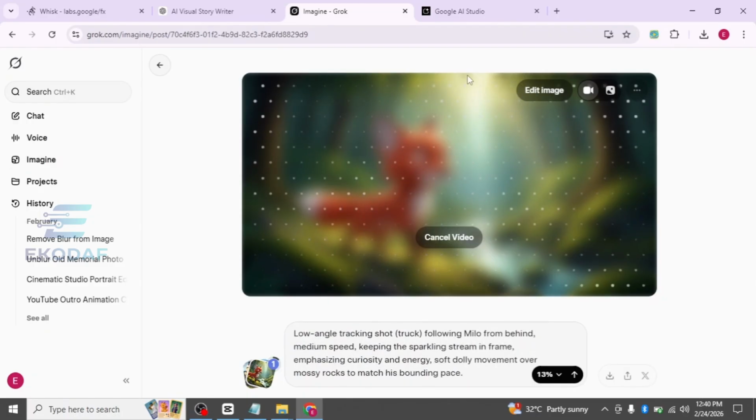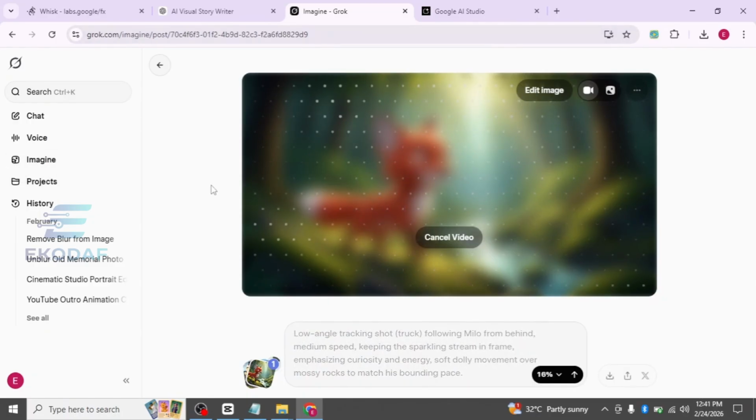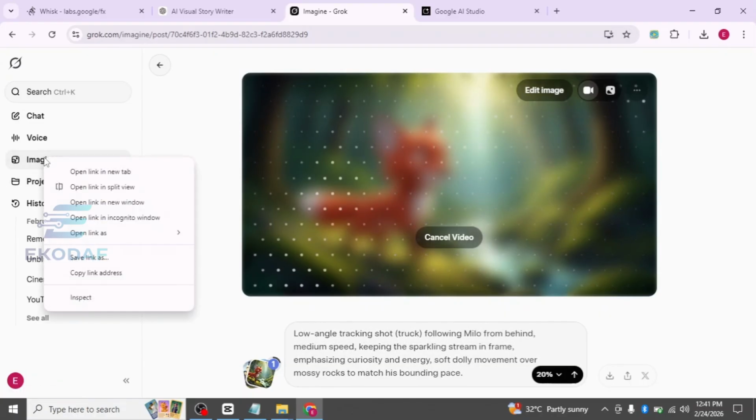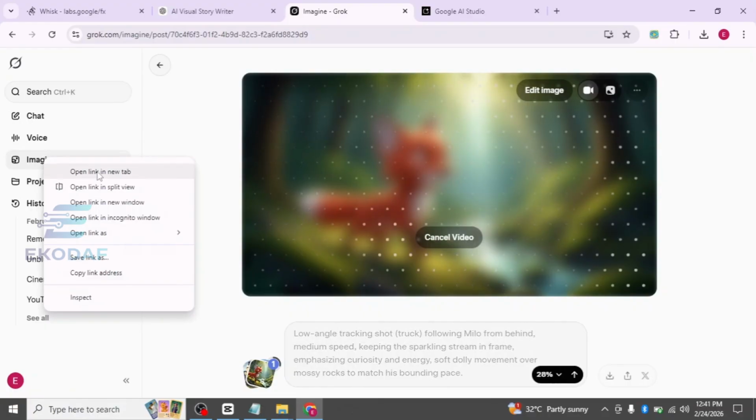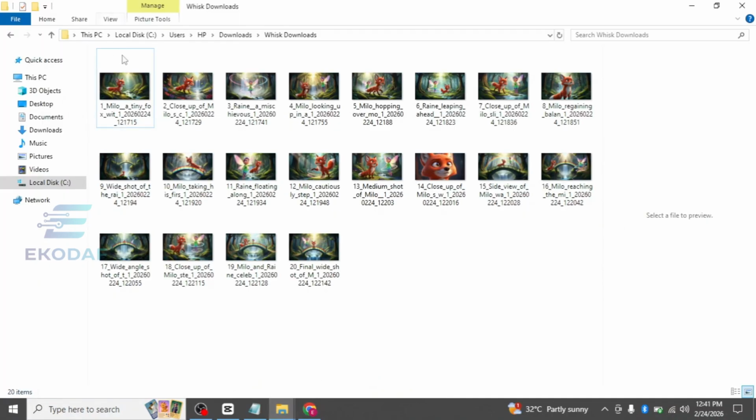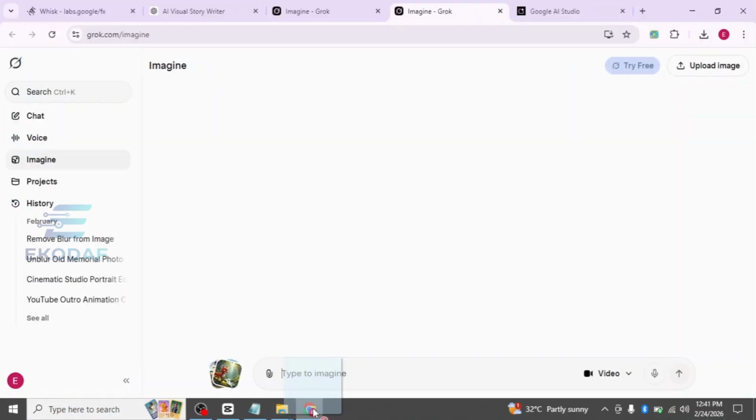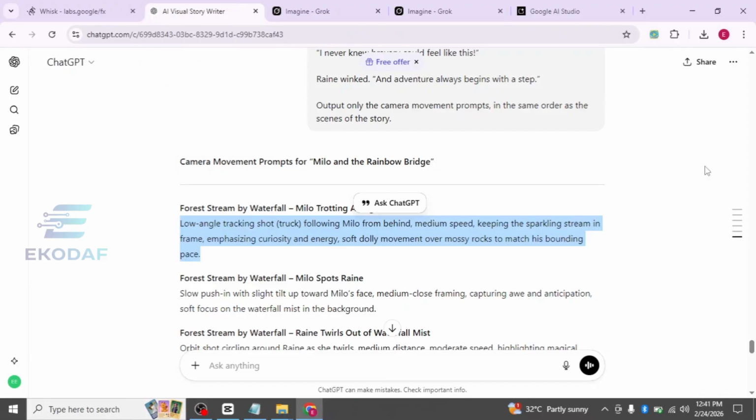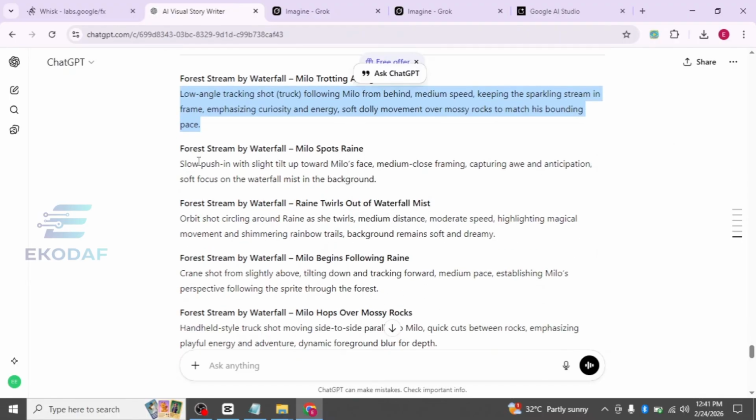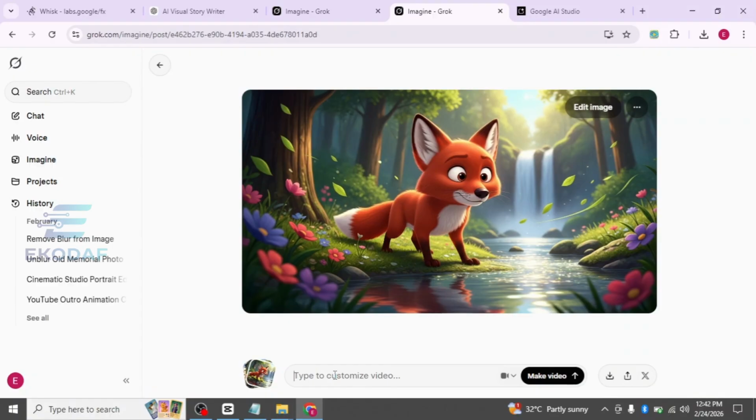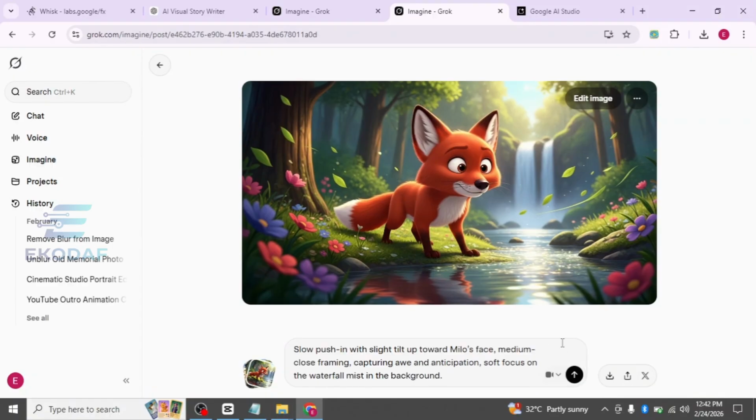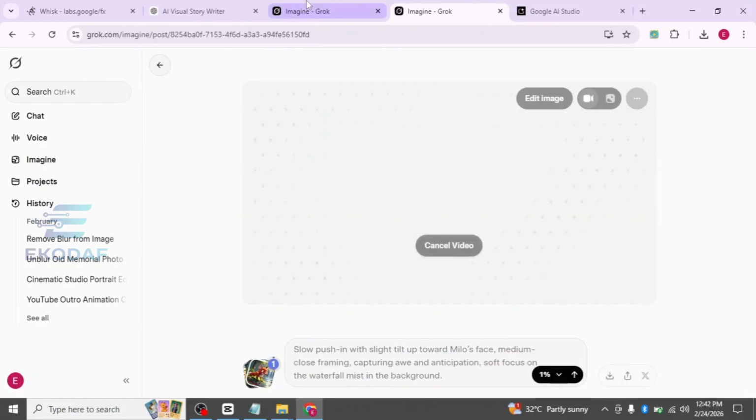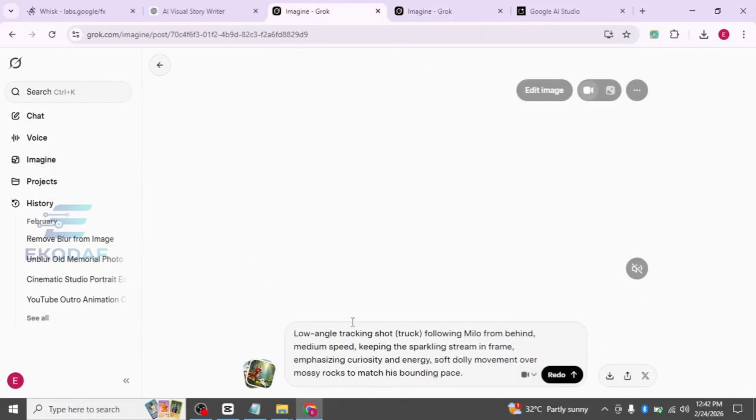But there is another thing you can do. Instead of waiting for every animation to complete, you can just right click imagine, then you open new tab. You drag and drop the second image while that one is still processing. Then come to ChatGPT, copy the second camera movement. So you paste here and start your generation. So let's check the first one.